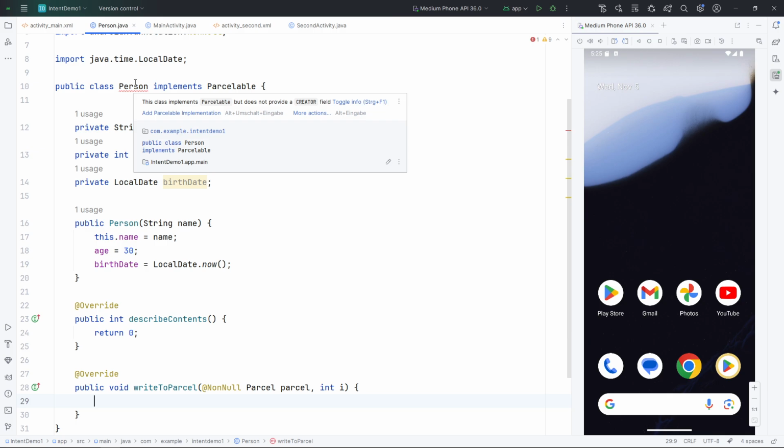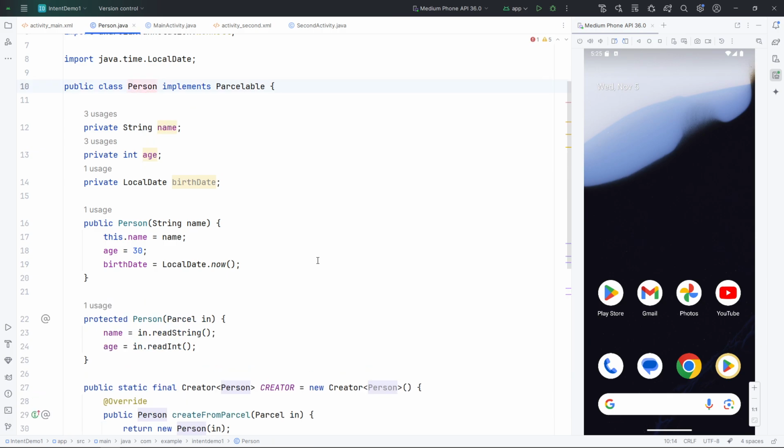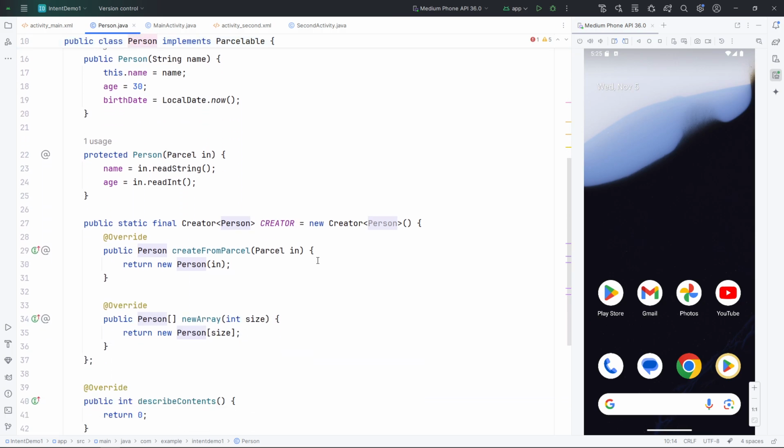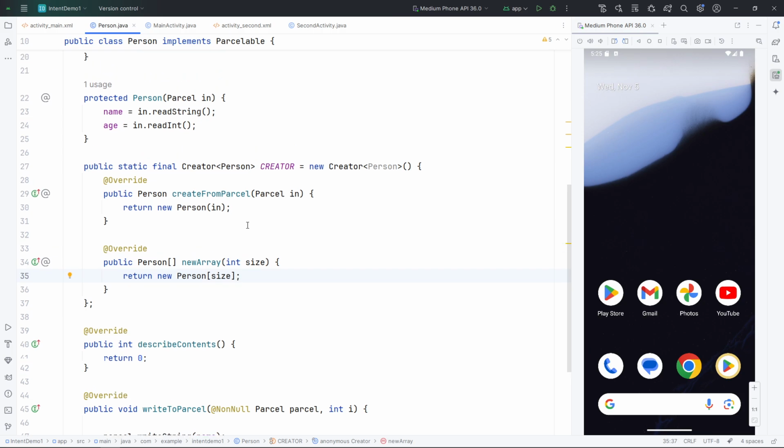But IntelliJ helps us a lot because we can just hover over person and add the implementation, because what we do not have right now is the CREATOR field. And if we click on add implementation, a lot of things are happening. So the first thing that happened is that a creator was produced for us. And we have a createFromParcel here, which means, okay, return a new person from that parcel. And we also can return a new array, which means we will also be able to send an array of persons with that implementation. So we don't change anything in here.